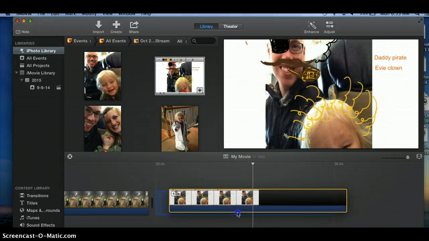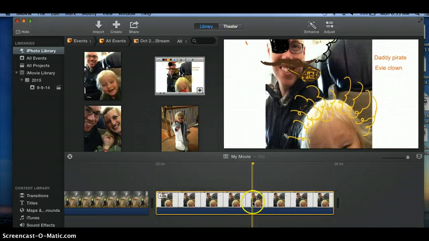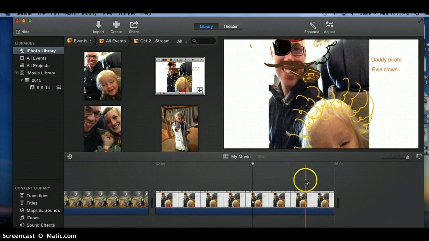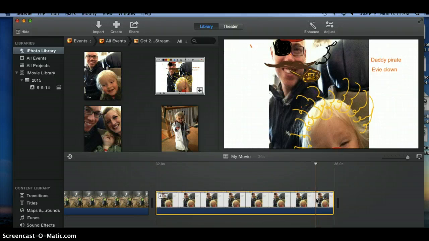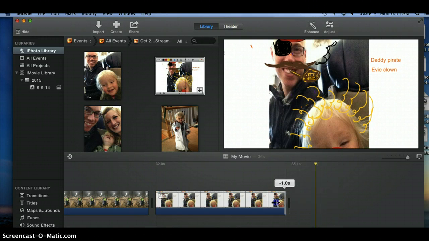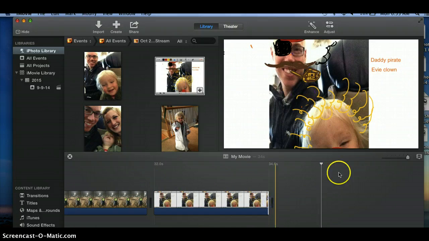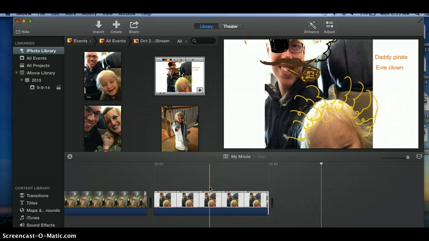So put your pictures where you'd like them, and they automatically go in for a few seconds. This bar adjusts how long you want that picture to play for. So go ahead and adjust the length of time as necessary as well.